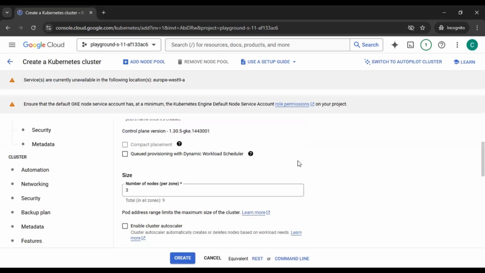All right, the next one is queued provisioning with dynamic workload scheduler. Queued provisioning enables use of a node pool with the provisioning request API to queue for GPU capacity. So if you require GPU capacity and you need to queue your provisioning, then you can go for this one. But one point you need to make sure of: once you enable these features, you cannot revert it back. So make sure that you really need these features.